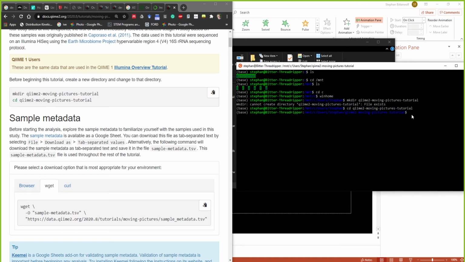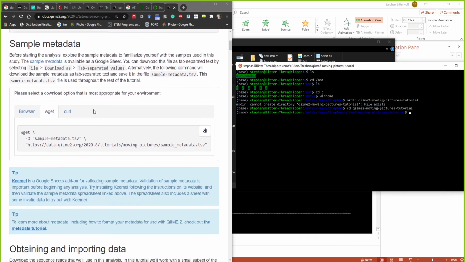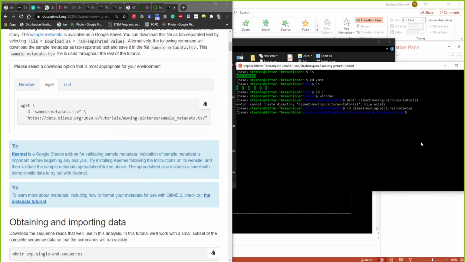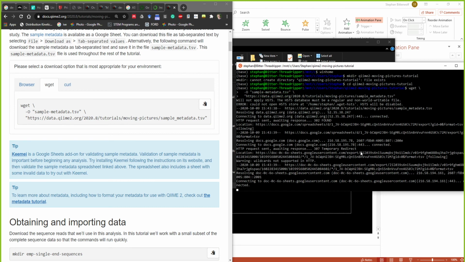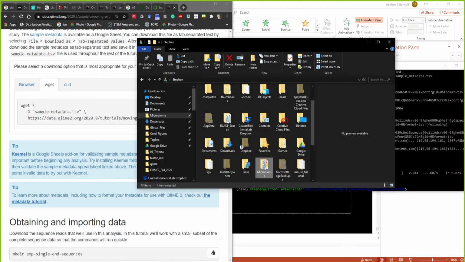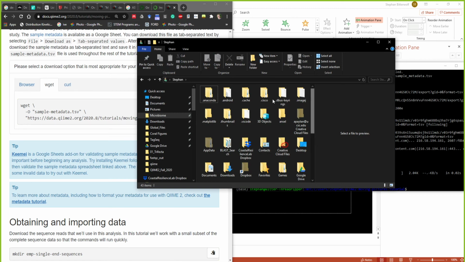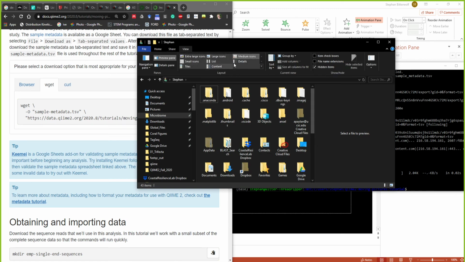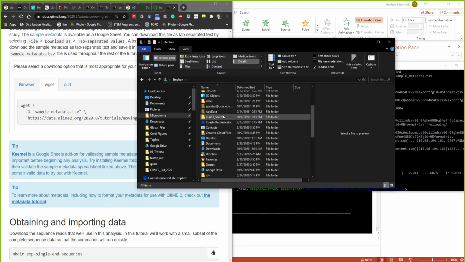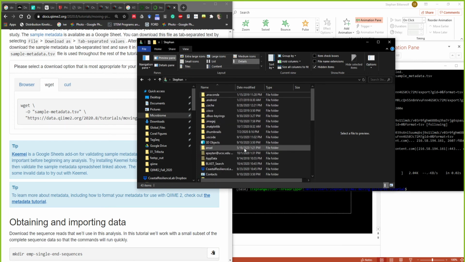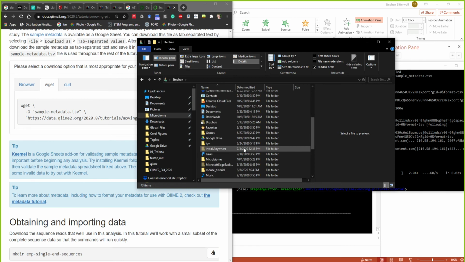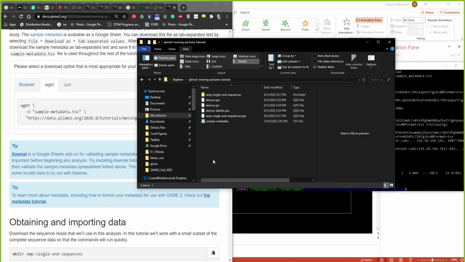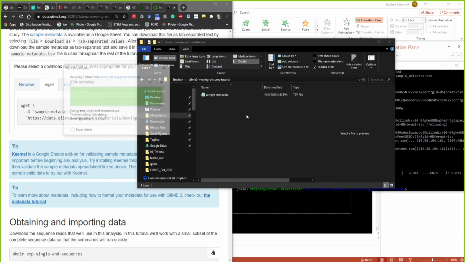Looks like, yeah, I'm in QIIME 2 moving pictures. I'm going to get my data. And now here I am. I'm going to go to my users. I'm going to look for the actual file that I was looking for, which we called the QIIME 2 tutorial. Here it is. And now I can see that I've got all this stuff.